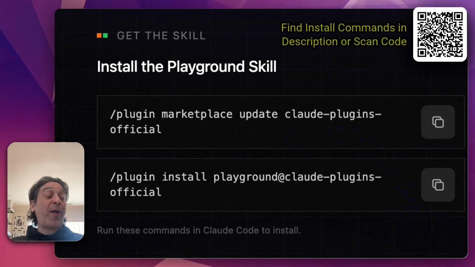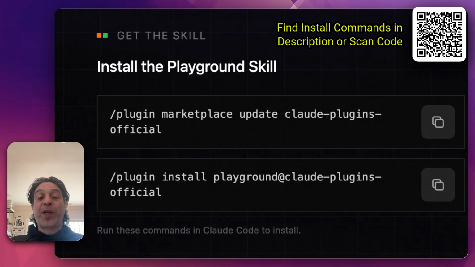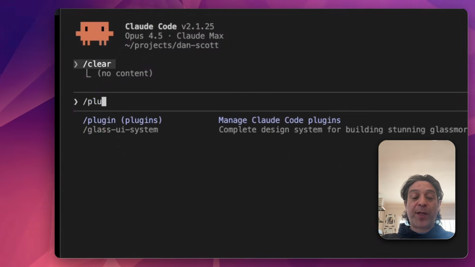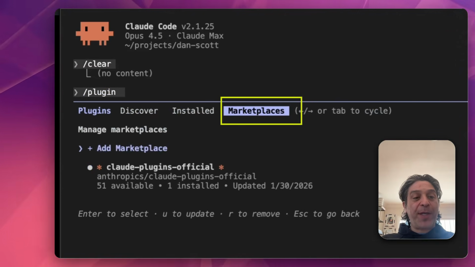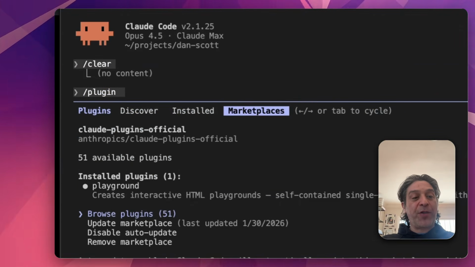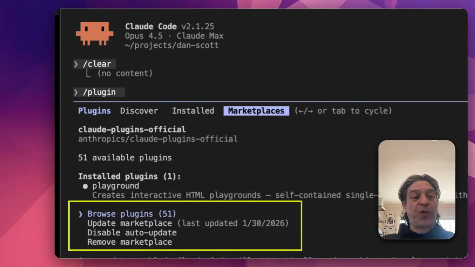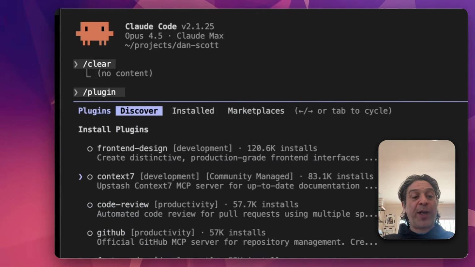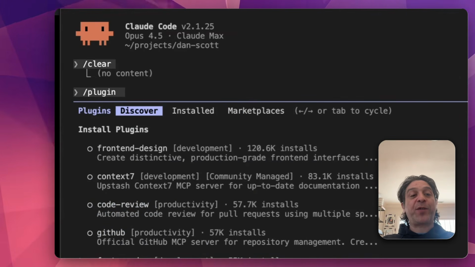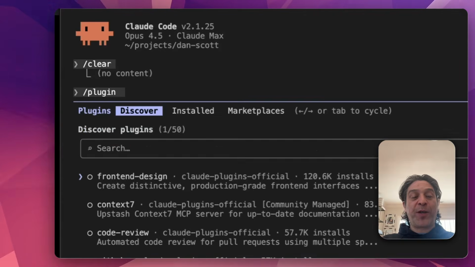To install the Playground skill, it's very easy. Just copy the commands in the description into a Claude session, run them one after the other. After you run those commands, type plugins, and you can go to the marketplace, go to claude-plugins-official. I already have it installed, so it's showing up under installed plugins, but you can browse plugins. It would show up in this list. You hit space to select it, and then you should be all set to use the Playground skill.